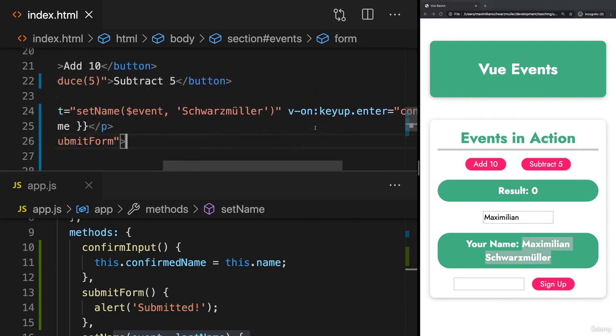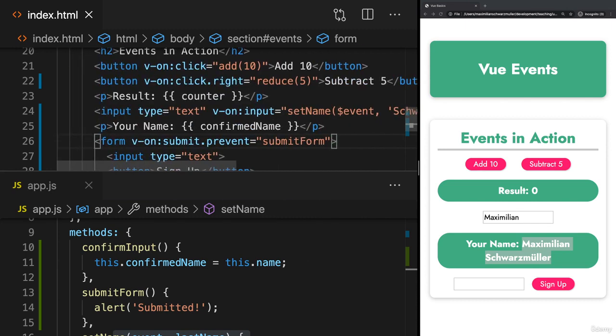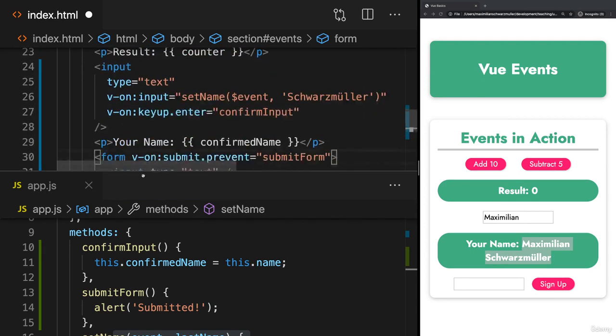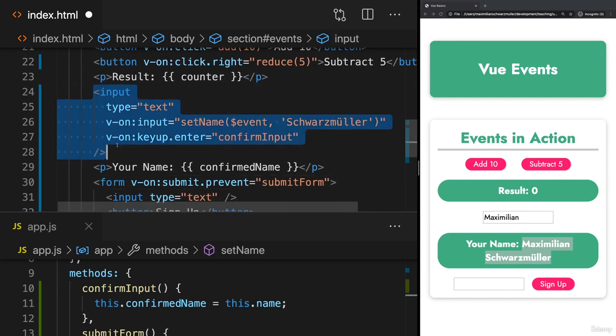So these are event modifiers. Now I'm quickly going to auto-format this HTML code with the format document key combination here in Visual Studio Code to make this more readable, but it's the same code as before, just structured differently. So that's the input we just worked on. We have the input event and the key up event with the enter modifier to change when confirm input executes.